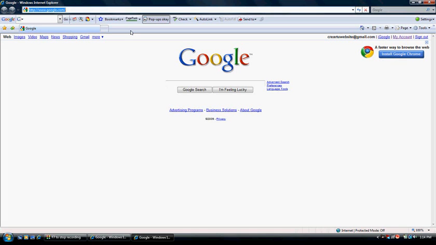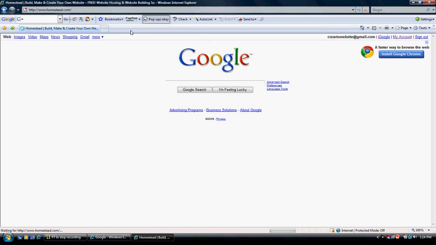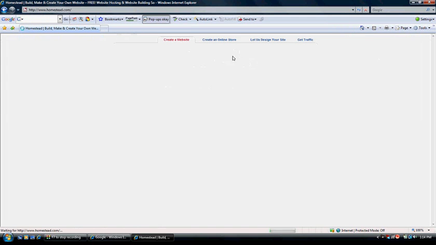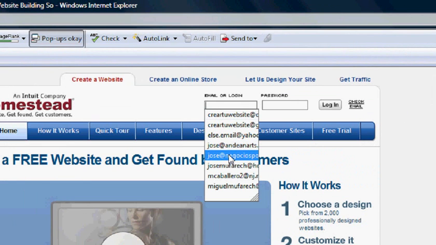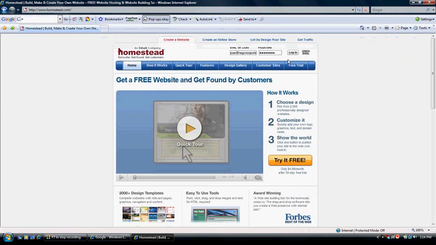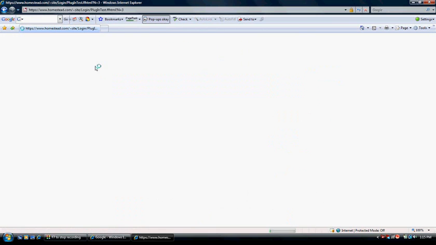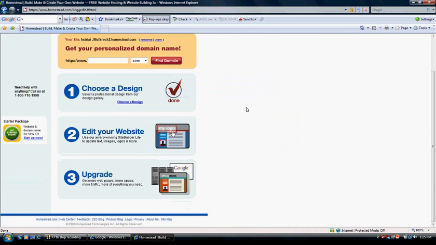After we download the software, the next step is to go to the Homestead website. In this part, we'll put in the email that we registered with Homestead and log in. Now we're in the same part as before, and we click again on number 2, edit your website.